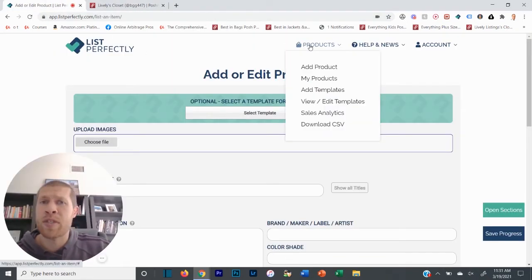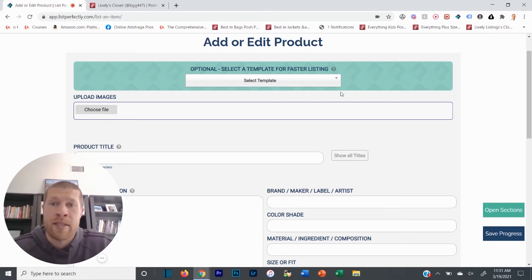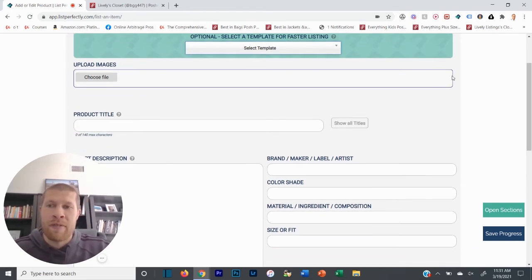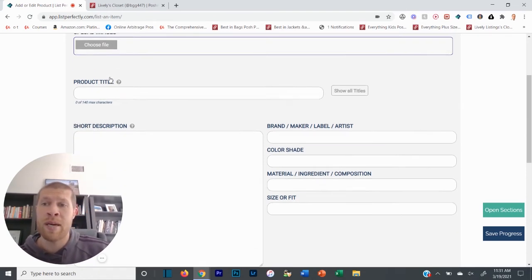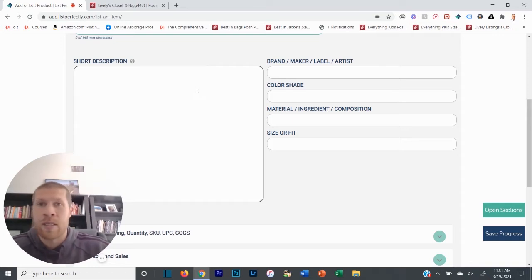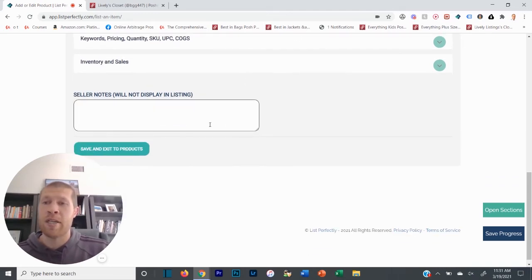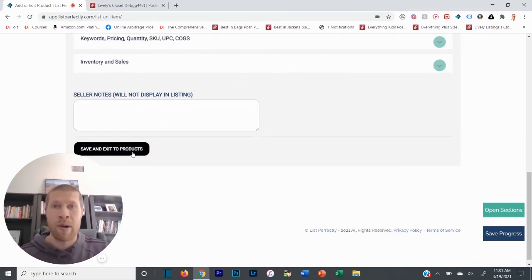The main way that I used to do it when I was ordering a lot of liquidation pallets is I'd come here to add products, right? And it would pop you up to this screen, okay? You can also create templates, but we're not going to get into that specifically right here. And the way that I mainly used it was I would literally throw all the images in, throw all the product title, right? This is basic common sense stuff. Put your description in, the brand, the color of the shade, the size or fit, all the key information here, and then save and exit it to products, right?